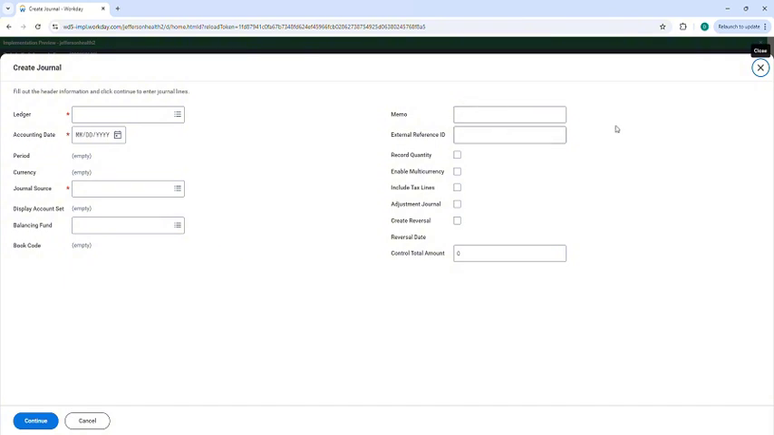Memo is a section where you add the name of the journal. External reference ID is usually required. For instance, if you're doing an accrual, you need to add the external reference ID of a supplier invoice. Record quantity is used to record any quantity, which enables you to select the quantity at the line level. If you select the enable multi-currency checkbox, it'll allow you to select multi-currency at the line level. The include tax line checkbox will allow you to select tax lines or tax information at the line level. The adjustment journal checkbox is for creating any adjustment journals.